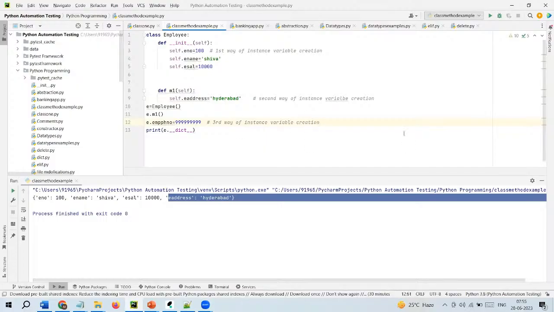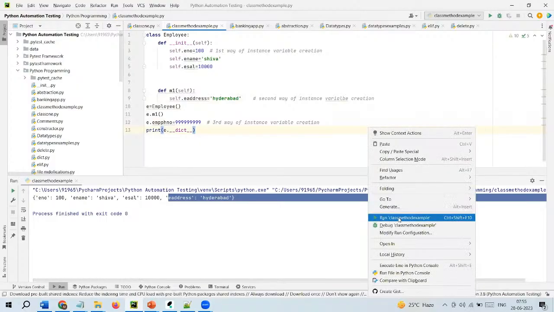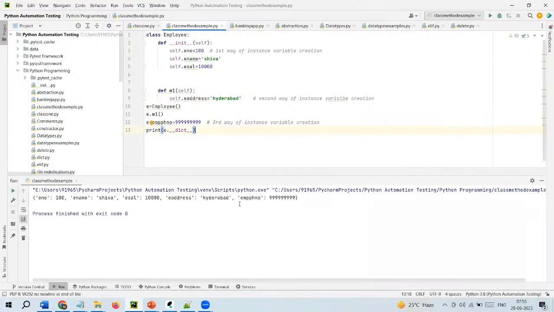Okay, third way of instance variable creation. You can check now, phone number will also be added to this dictionary print statement. So these are the three ways you can create instance variables.